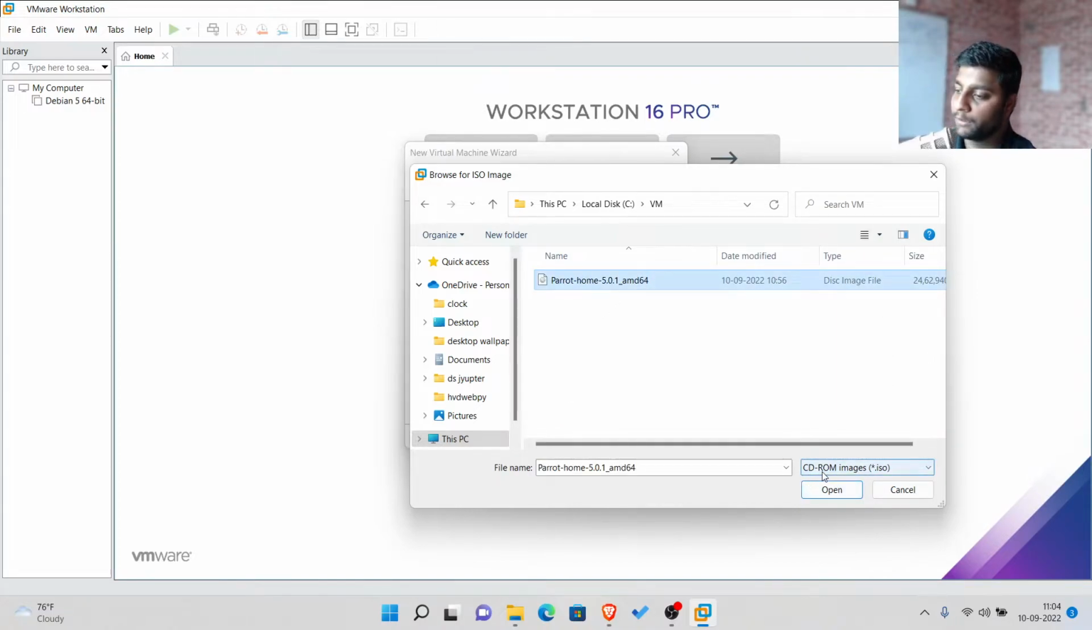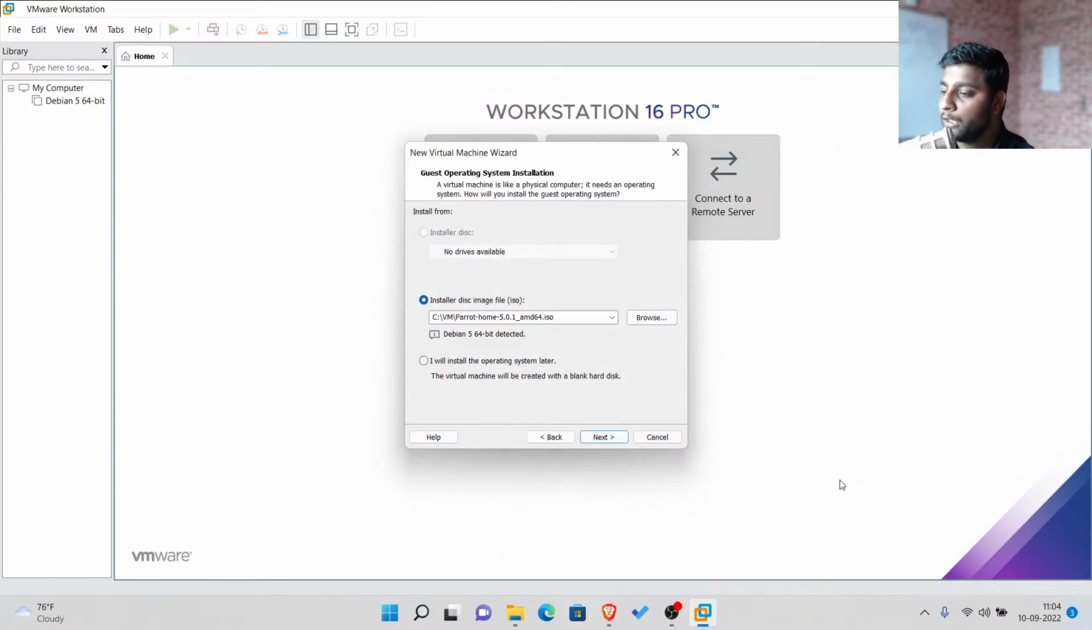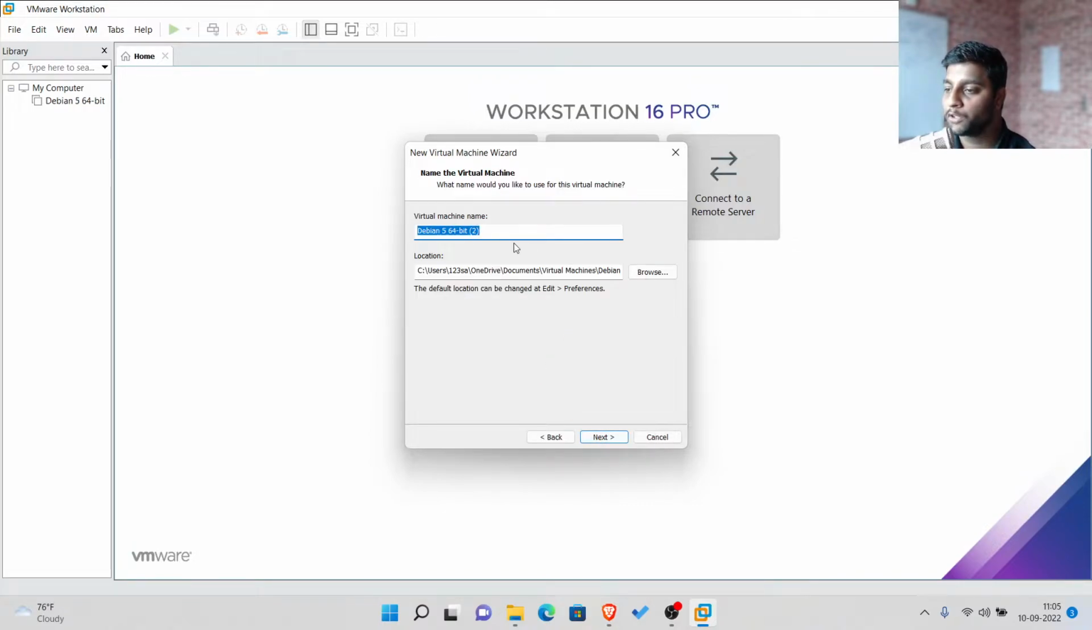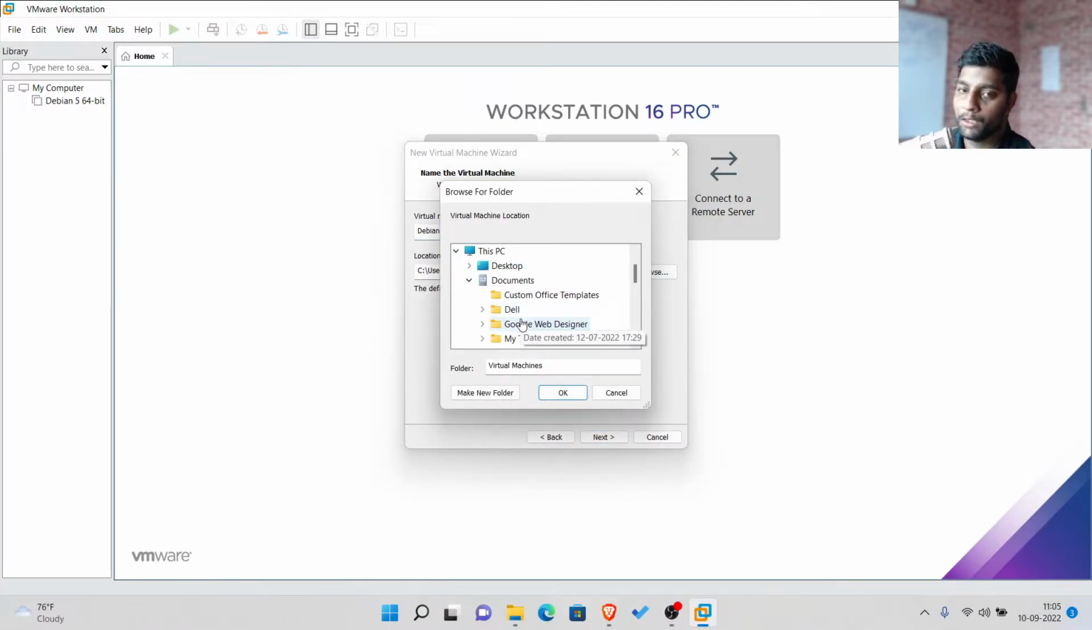You can see here CD-ROM or an ISO. It is mentioned here. So this is your file. If any other file is there, it will not be supported. See that, okay? And click on open. So that particular file path is set now. Now click on next. You can see here it is by default selecting Debian 5, 64-bit.